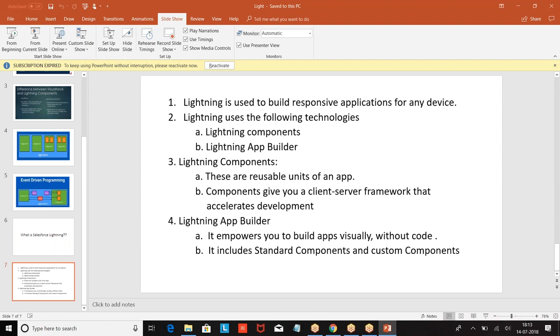Now, when you say enterprise applications, websites that you build are automatically responsive on mobile, tablet, and your desktop. But when you go to enterprise applications, I want to make those applications responsive too, automatically based on your device. So if we want to build a responsive application for any device, then I'll go for Lightning. Any device means mobile, tab, desktop.